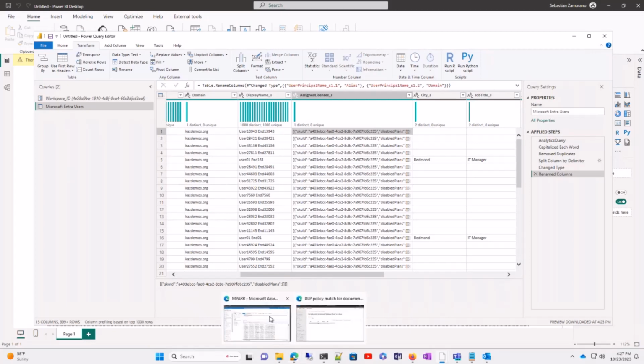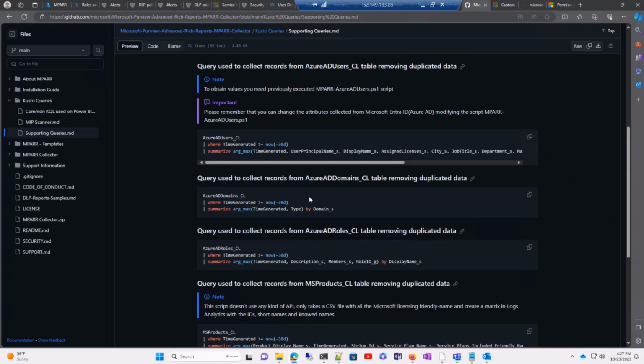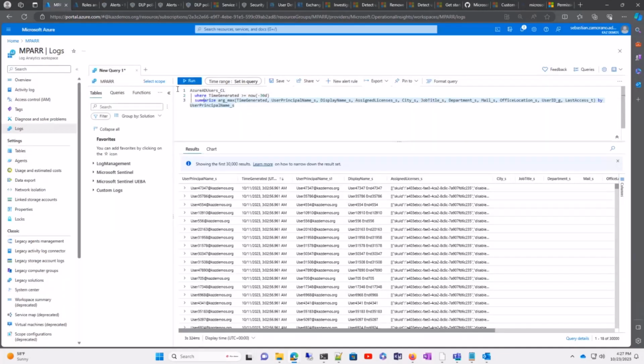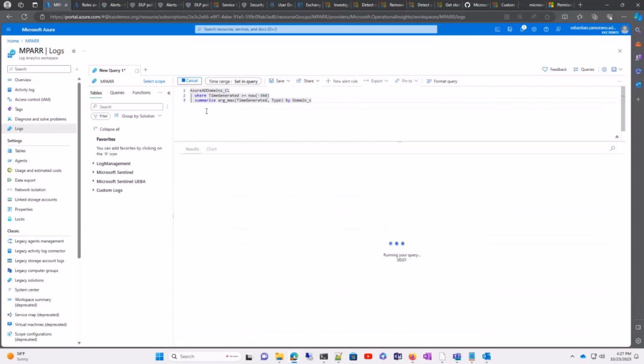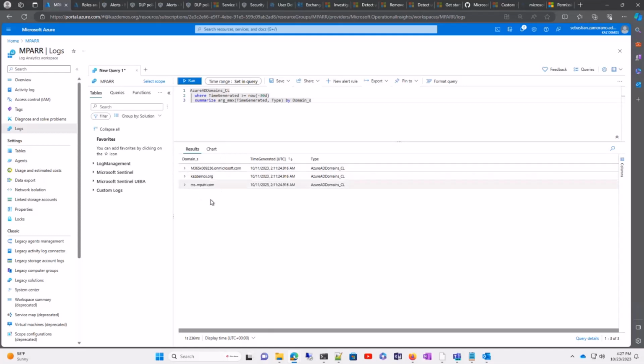Now we can go again to the MPARR page. Here we have the query for domains. I will start working with domains. I take the query, I paste here, I execute this one. This one showed me all the domains that are registered on my tenant. This information is collected after you run the MPARR HRID domains.